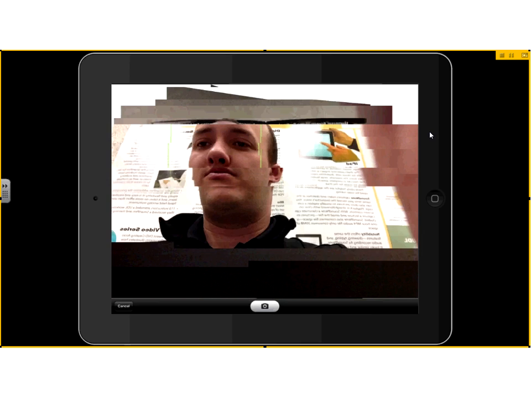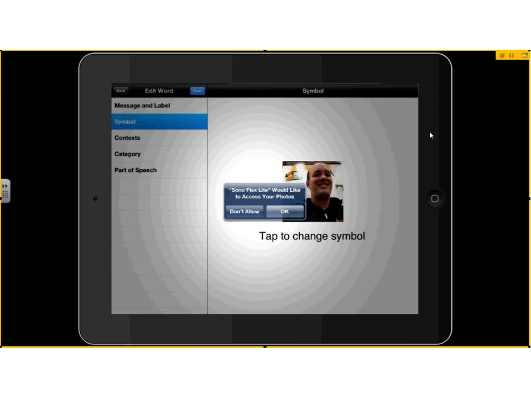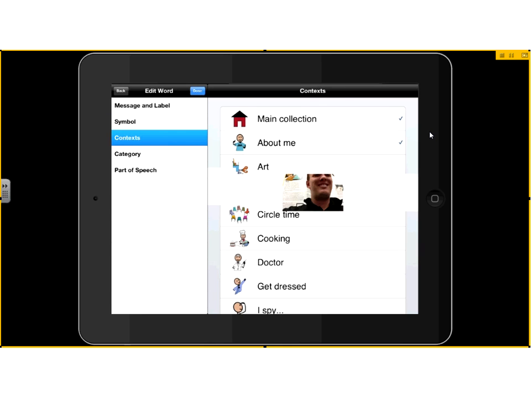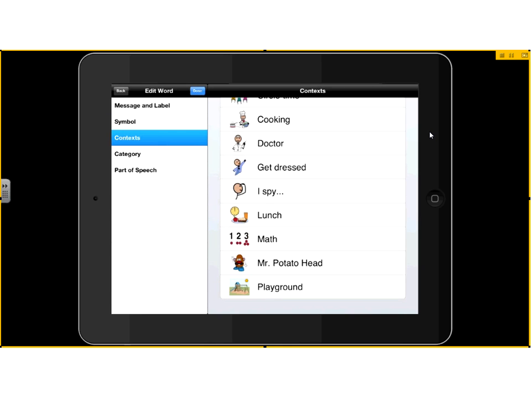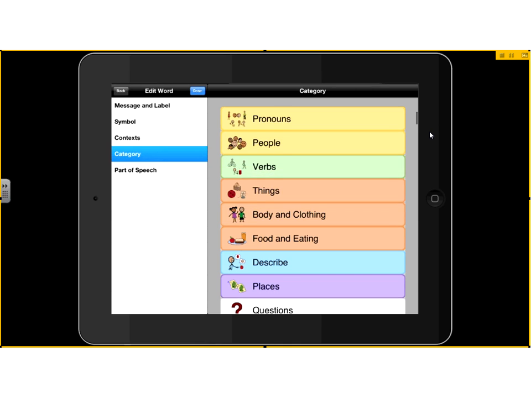If I looked at symbol here, it would allow me to search. I'm not going to find anything, so I can go back. If I had a saved picture of myself, I could use that. I don't, so let's just take a picture real quick. So I'll just flip the camera around here, focus it on me. We'll give it a quick smile and take a picture. And so now I'll use that, and that has become my symbol for myself.